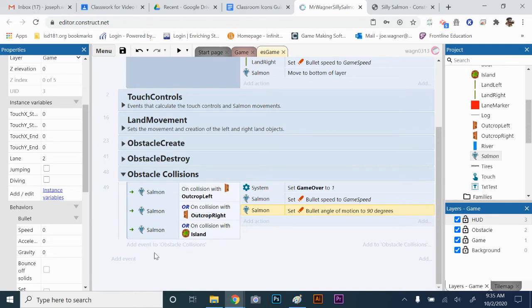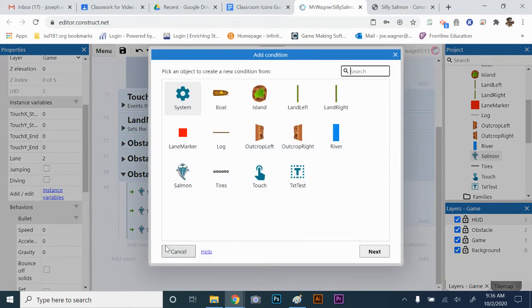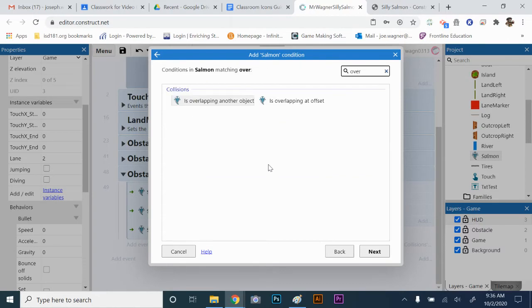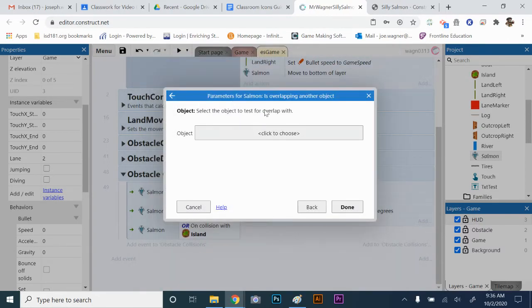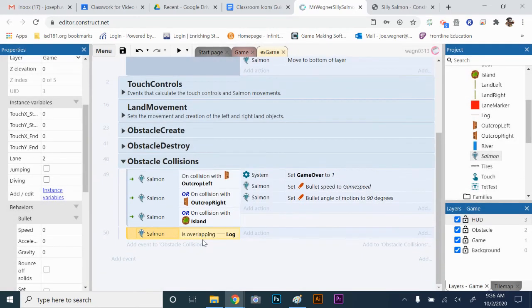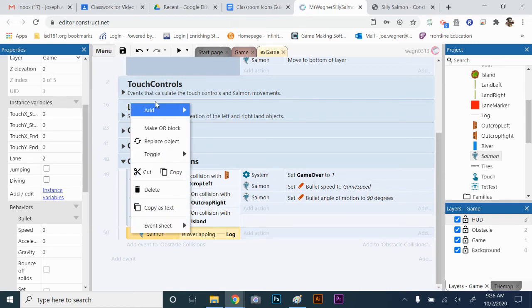So what we're going to do is add another event to obstacle collisions. We're going to do salmon, and we're going to say is overlapping another object. Okay, is overlapping, and we want to do overlapping the log. Okay. Now, the log is going to be a little bit different because the log is something the salmon could jump over or the salmon could dive under. So we're going to add some conditions to this that say he has to be not jumping and he has to be not diving. So as long as he's not jumping or diving, then the collision will trigger. So I'm going to add another condition.